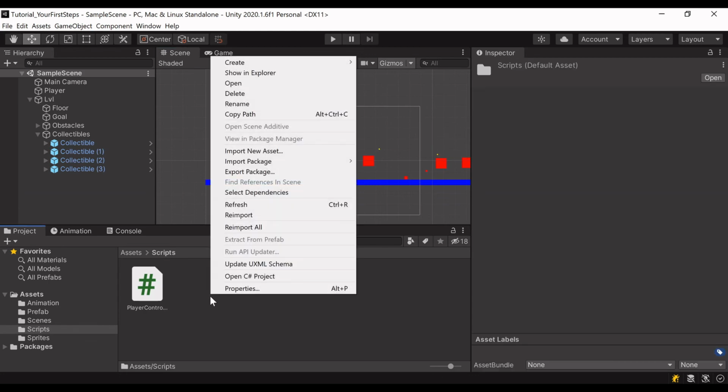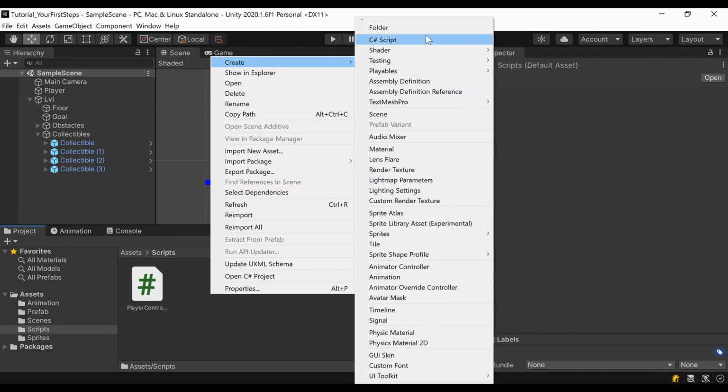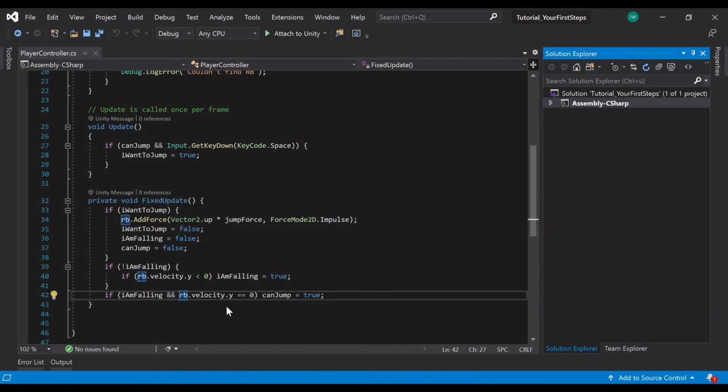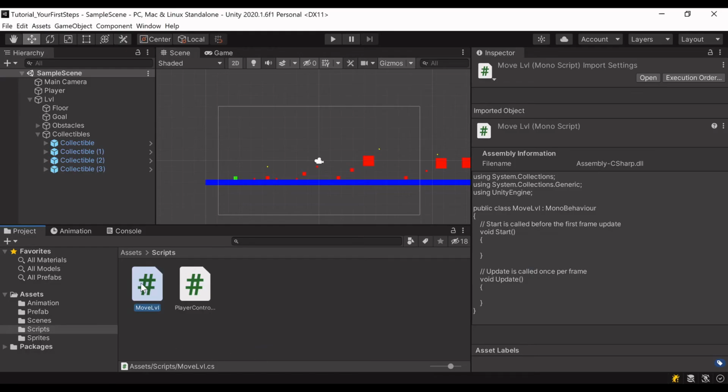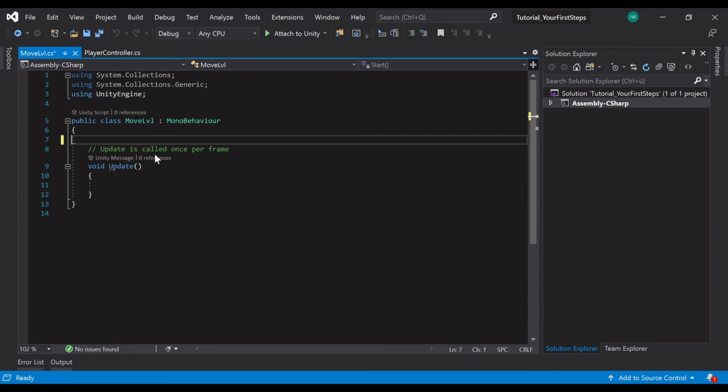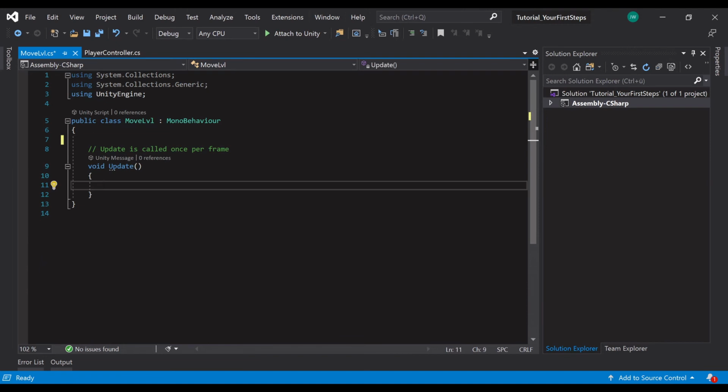Now this time we go with right click, create C# script, and call it MoveLevel, and open it up. There it is. Now we don't need the Start in this case. We only need a possibility to move this around.